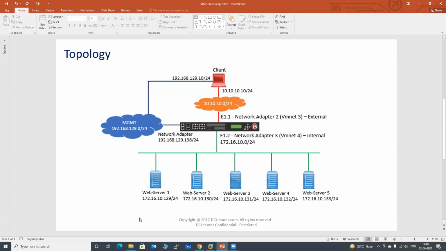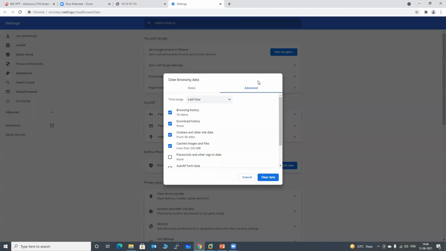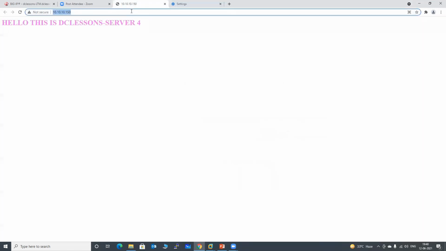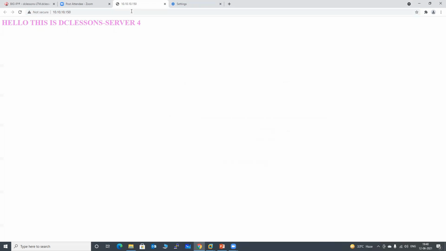So better, what you can do, you can go to more tools and then clear browsing data. Just clear it and then try again. So it will go to server 1. So like that, every time you just go and clear the browsing data, and you will see the traffic is load balancing between DC lessons web server 1, 2, 3, and 4.